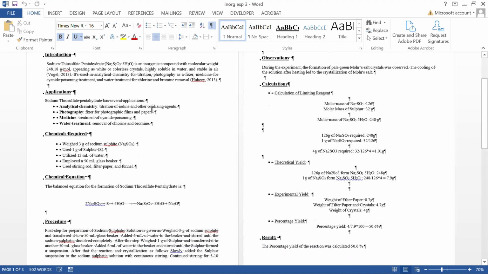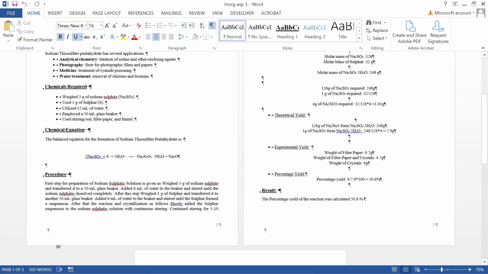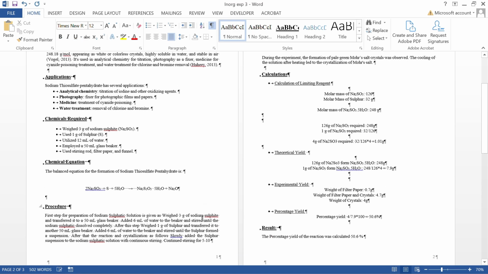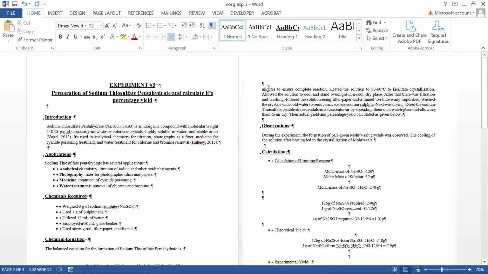Now, scroll to the bottom of your first page, where you'll see the Pilcrow symbol marking the end of the content. Press Enter a few times to create space for a new page. You'll notice a new Pilcrow symbol appearing on the next page, marking its beginning.